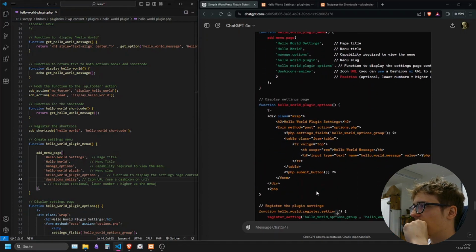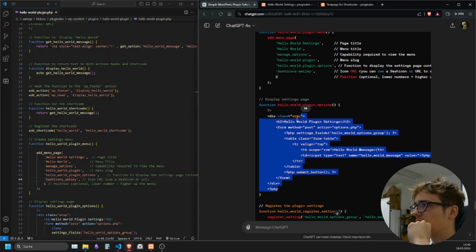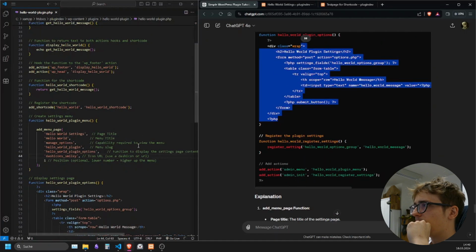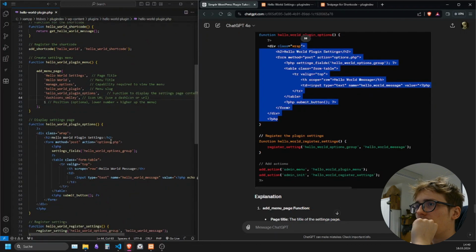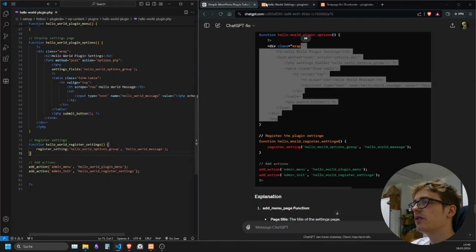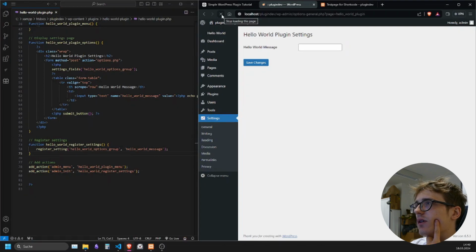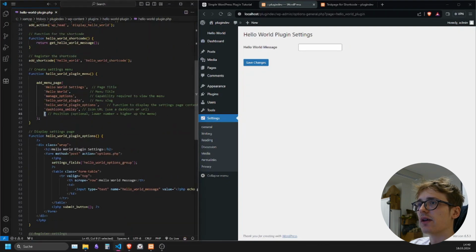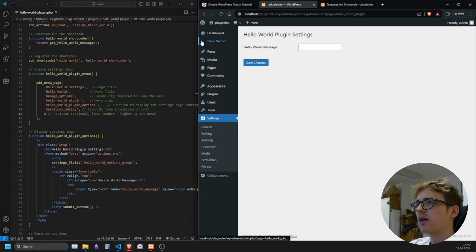I'm guessing I don't have to change anything here, right? No. And register setting. No. Okay, so let's try it. And oh, there it is. Okay, so I guess that's why it should be 2, because 1 is like above the dash, but I think that should be the first. But I don't have an icon.